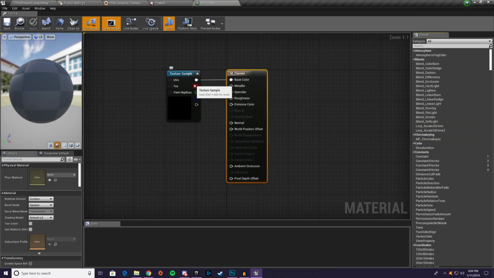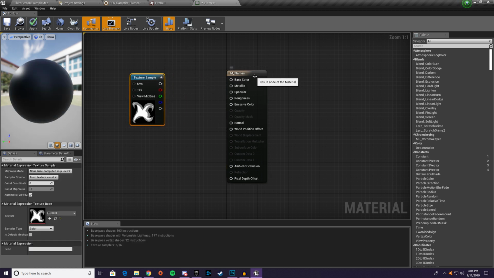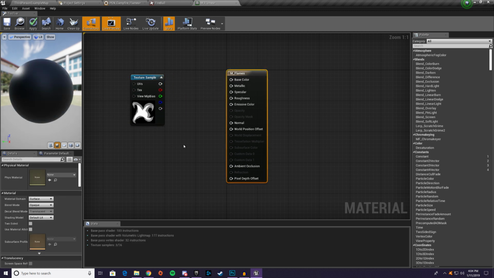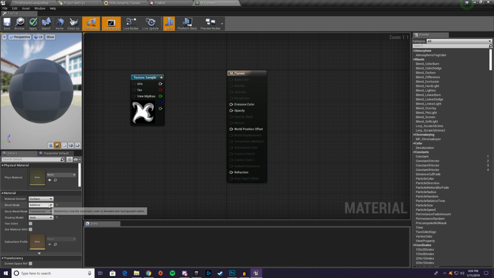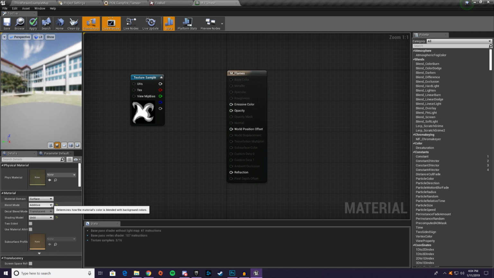So we're going to go in here, and a couple things we're going to do. We're going to alt click to disconnect this. We're going to click on the material inputs, and we're going to go unlit and additive. So additive for the blend mode, unlit for the shading model. Unlit because, A, it's cheaper performance wise, and B, because this is a fire and it's actually going to be emissive, so you don't need it to receive lighting. It's actually going to give off light.